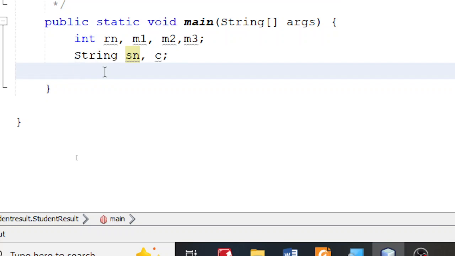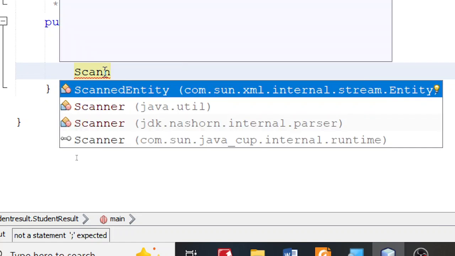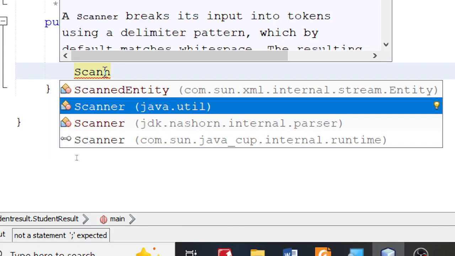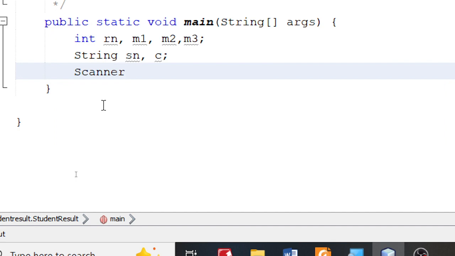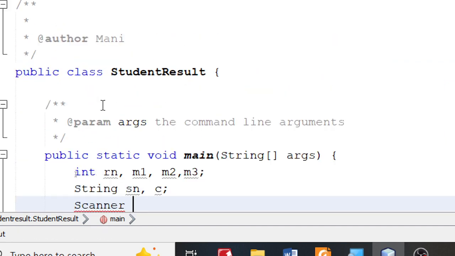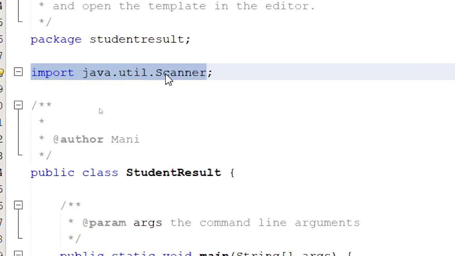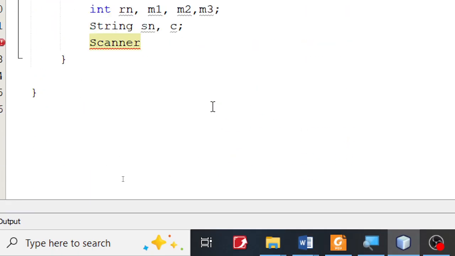I need a scanner class because I want an input. So I'm going to say Scanner, which is S C N N, and Control Space it, and I'm going to select this. You can double click on it or select it and press enter. NetBeans will add the import statement. Suppose if you are in love with Notepad, then you have to write this line. Without this line the Scanner will not work. You have to import that one. NetBeans will do it for you for free.